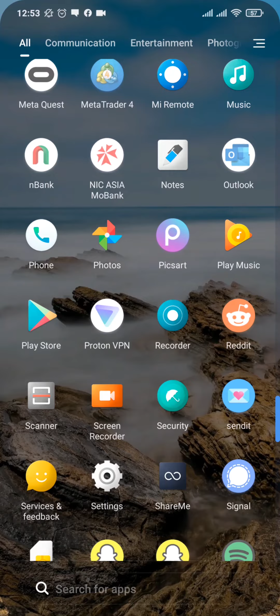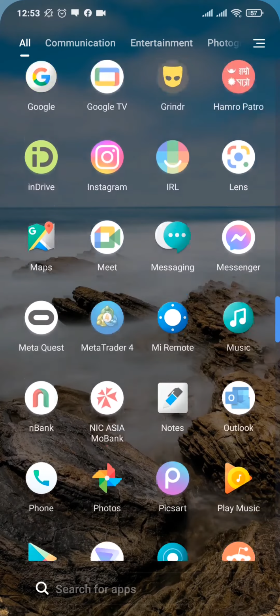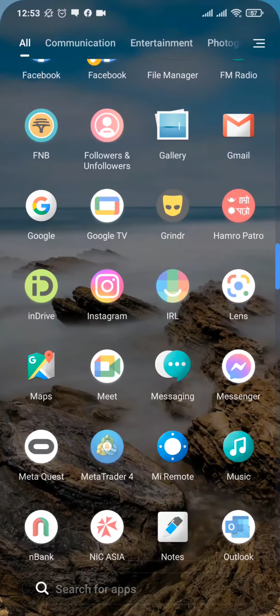Now there's no way of deactivating your Messenger only. You'll firstly need to deactivate your Facebook, and then you can deactivate your Messenger. So we'll need to first deactivate Facebook.